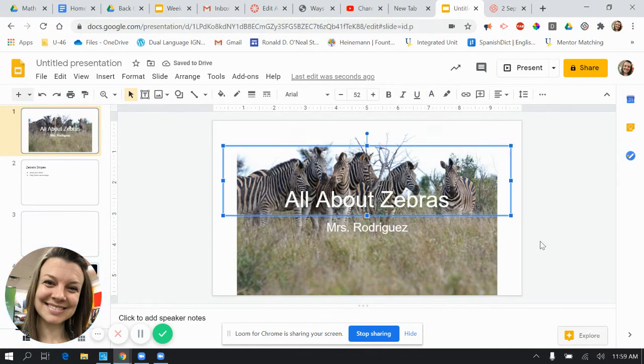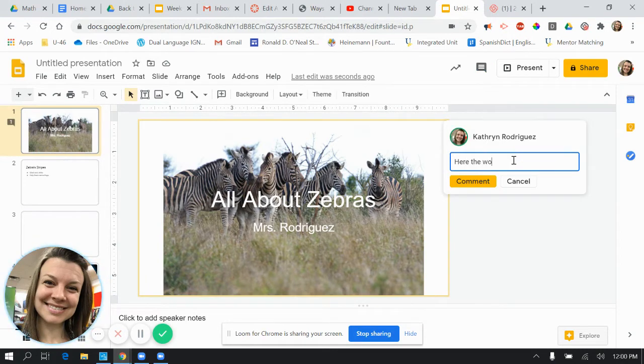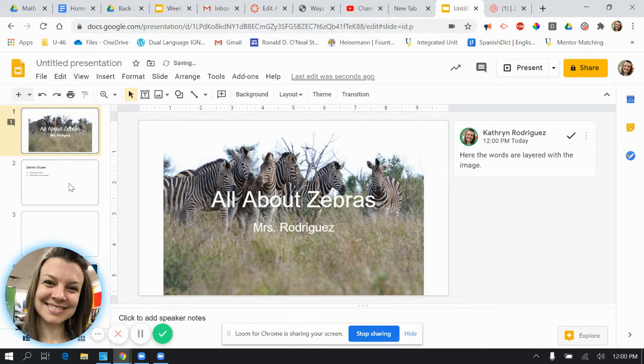I'm going to make Mrs. Rodriguez white text as well, so that now you're able to see the words with that background. Okay, so again, that is how to insert an image. Maybe you want the image to be layered with the words like it is here. So let me just add that as a comment. Here the words are layered with the image. All right, just to let you know what's going on there.